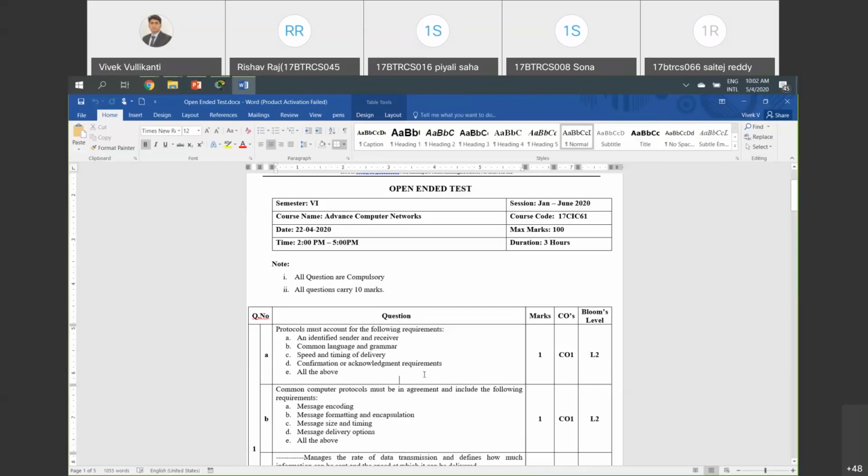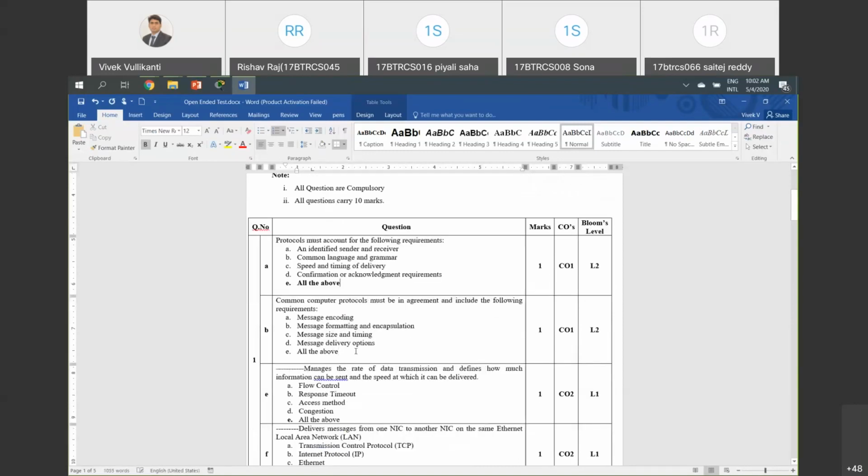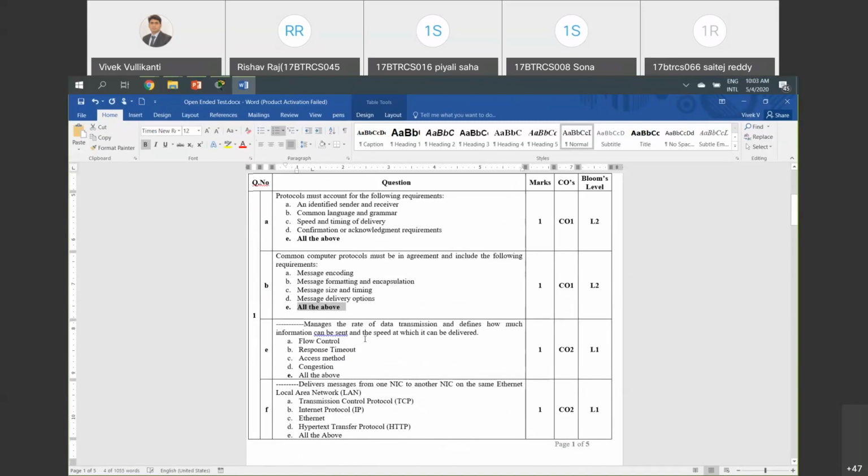Now let's go to the answers. The first one: protocols must account for the following requirements. This is a straight question from your presentation. It should have an identifier to send and receive, a common language and grammar, that is the protocol, speed and time of delivery, confirmation and acknowledgement required. The answer is all of the above. Second: common rules must be in agreement with the following requirements. Straightforward question from your presentation. Again, the answer is all of the above.